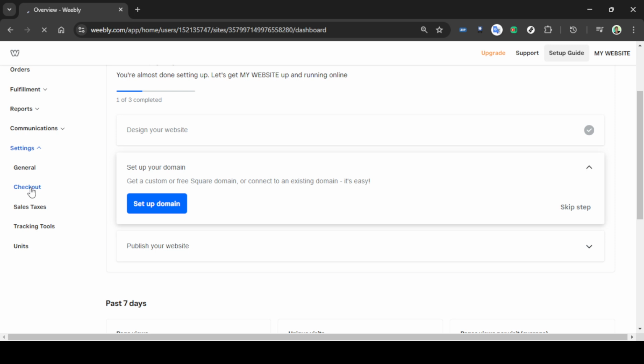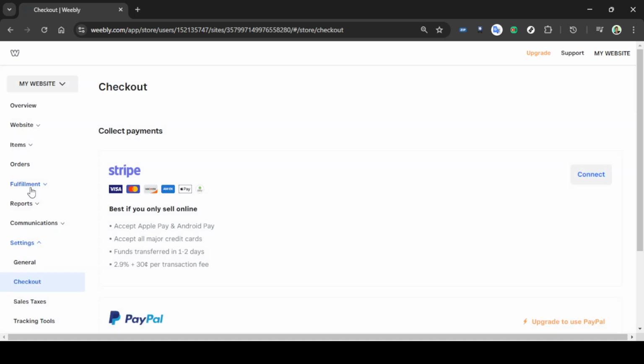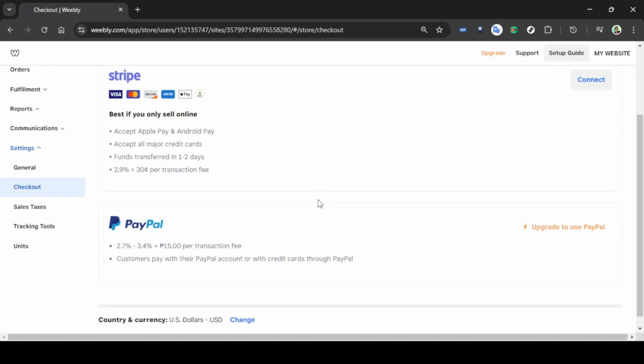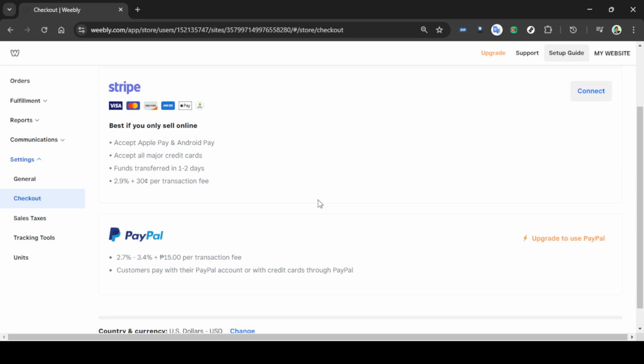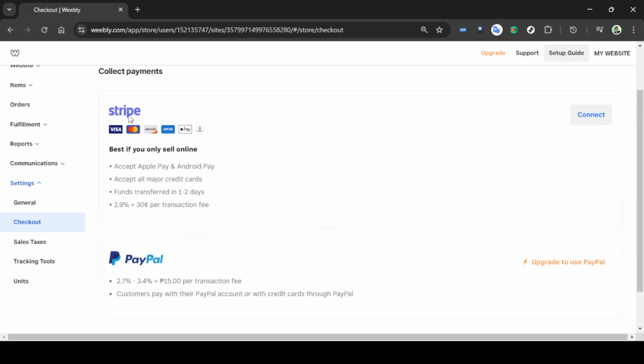Once you're in the Settings menu, look for the Checkout option. This is where you'll select and manage how customers can pay for products on your site. Checkout serves as the control panel for all your payment methods, and it's crucial you set it up correctly to avoid hiccups in transactions. After selecting Checkout, you'll see a range of payment options available to you.